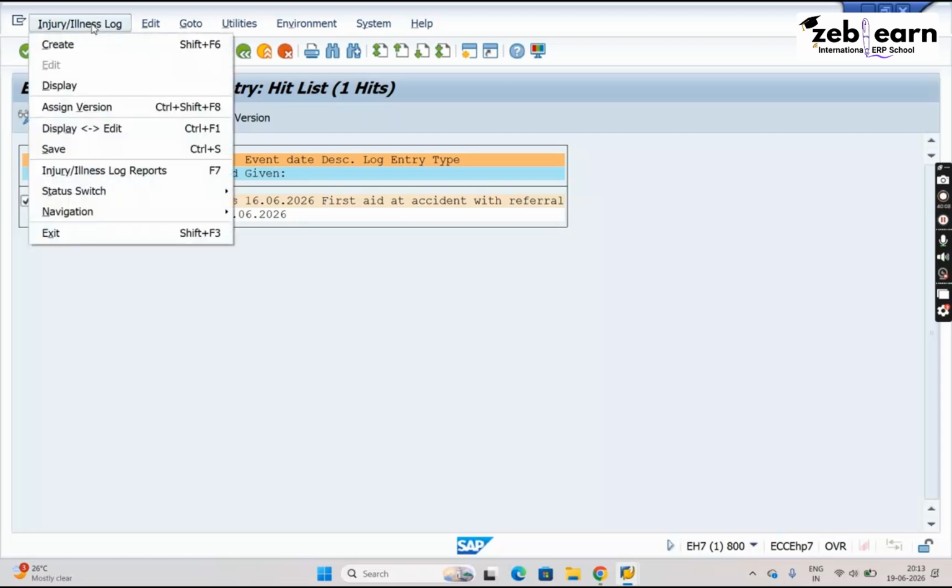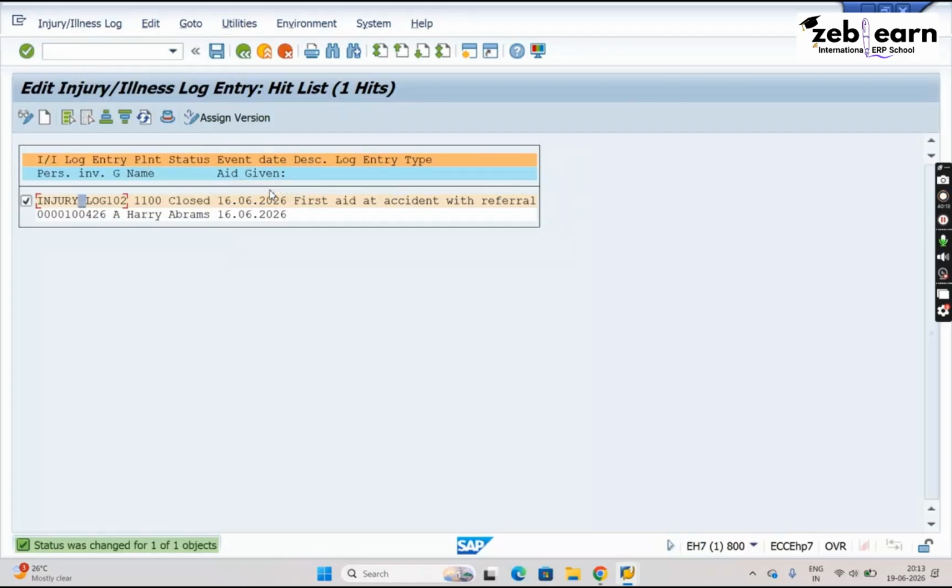Understood. Okay, so after making those changes, the manager will save the injury illness log, and then if everything is fine, again he will change the status. So once you click on switch to status, see what will happen. Now the status is closed. The injury illness log is now closed.